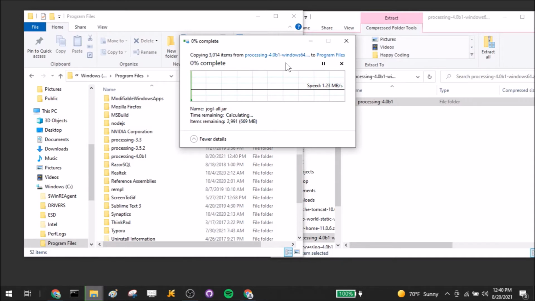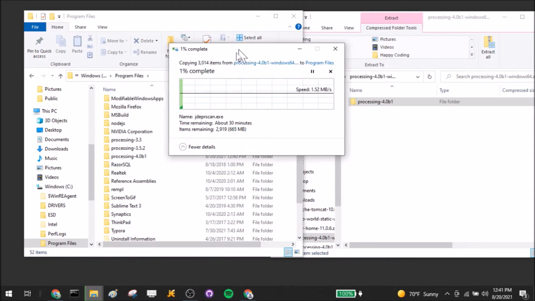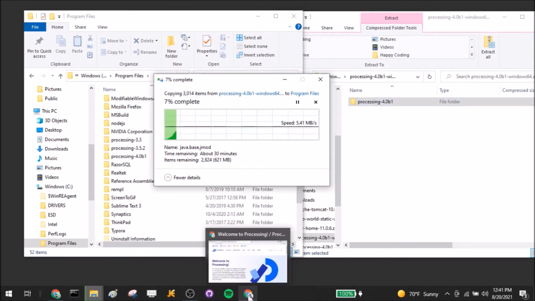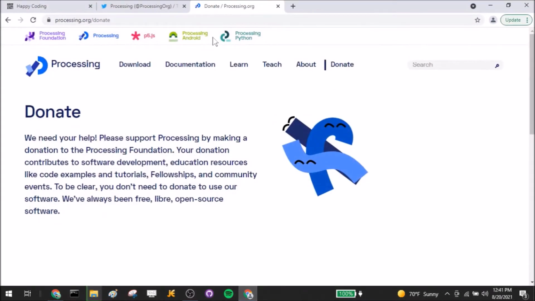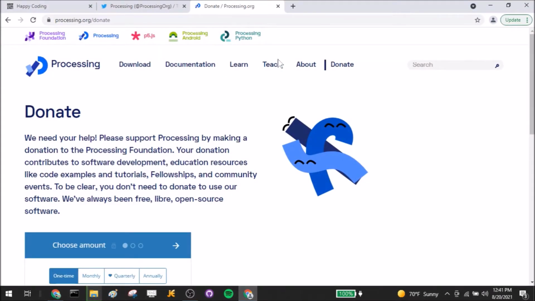That is super slow. I wonder if it's going to speed up in a second. Maybe not. All right, so while I'm waiting on that, I'm going to go to the processing homepage again, and maybe check out some of these other things. Okay, cool. It actually automatically went here, I think.